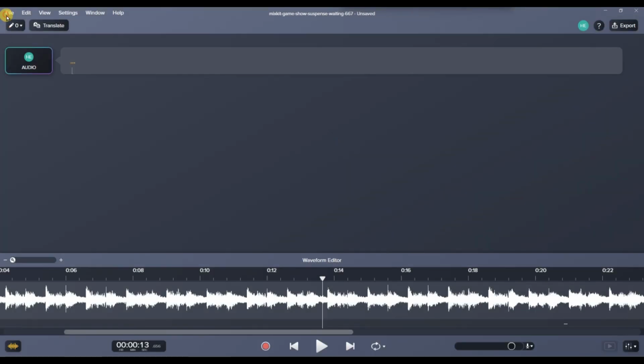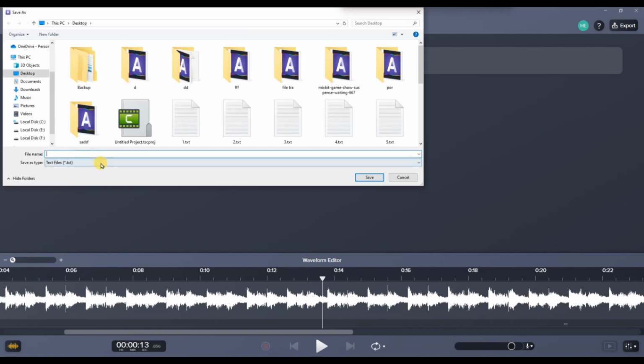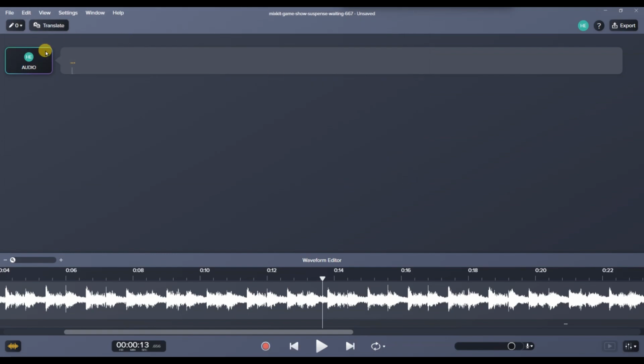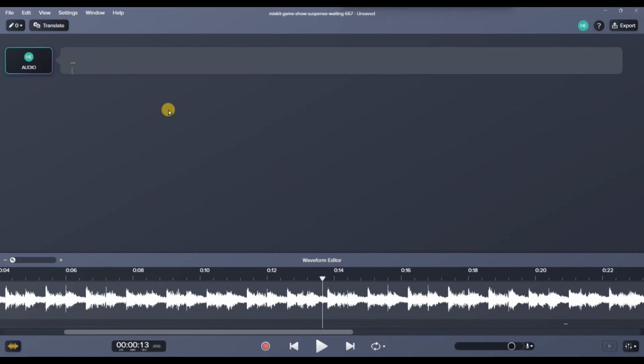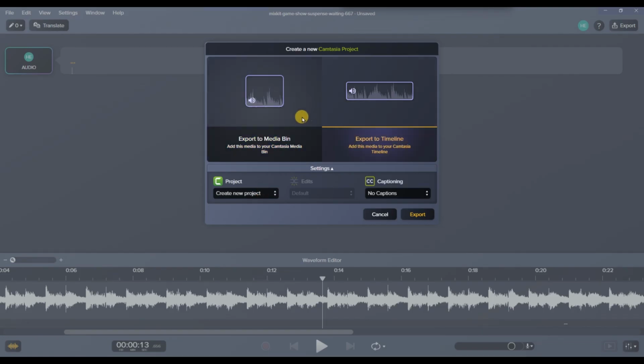If you want to share the transcript or script for review or collaboration, export the script as a text file. This allows others to see the words exactly as they appear in your project. Another useful way to share is by exporting your project to Camtasia. This sends your audio along with the transcript markers into Camtasia's video editor, which is great if the person you are sharing with wants to do video editing or add visuals.